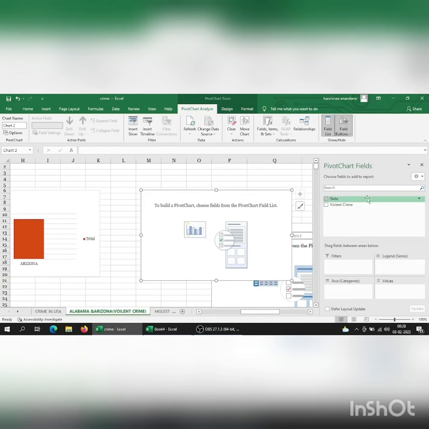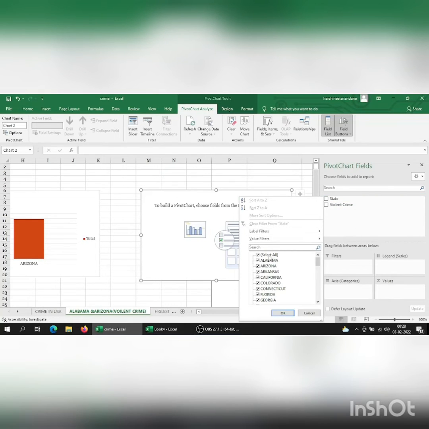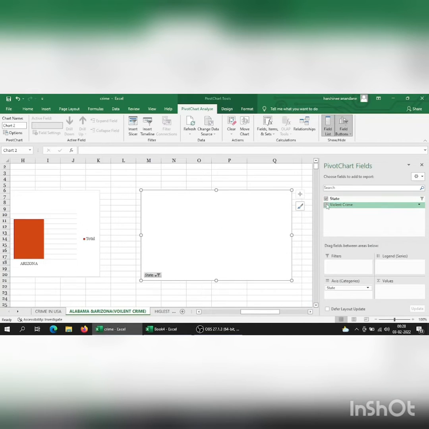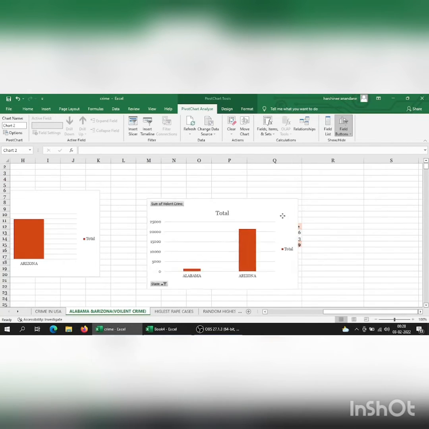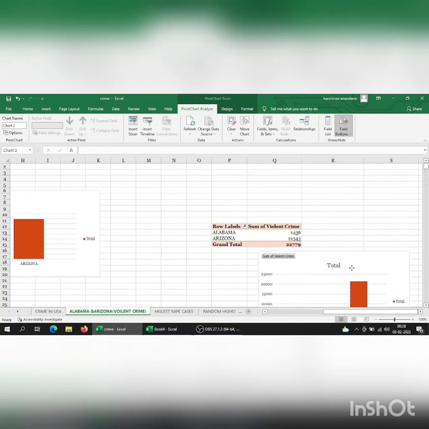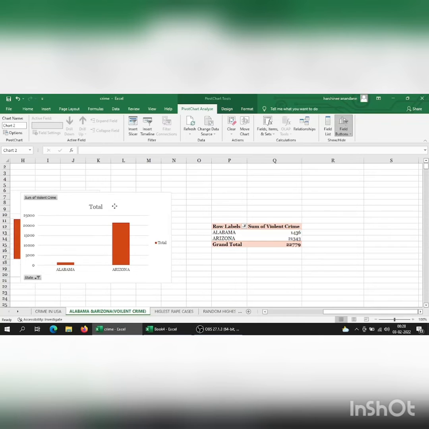Now it will ask for the states. Now I am going to click on Alabama and Arizona and click OK. And then I select state and violent crime. Here I got my pivot chart and pivot table. This is how you have to create a pivot chart and a pivot table.